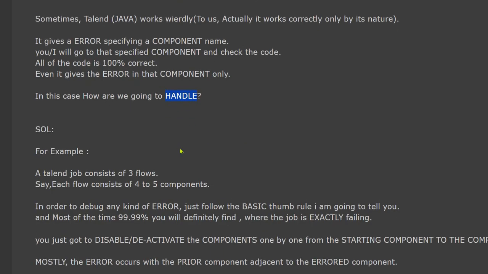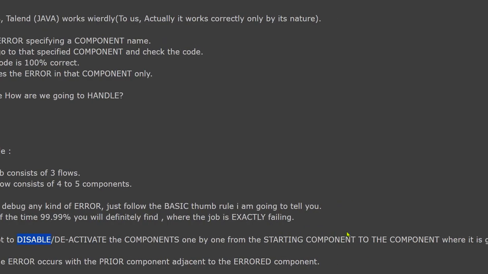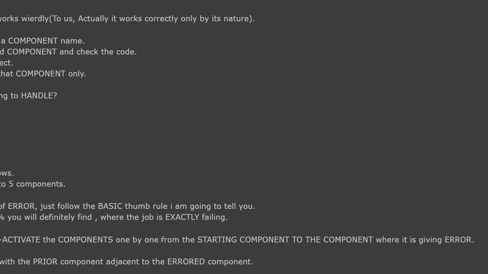For that, I'm taking an example of a Talend job which consists of three flows, and each flow consists of 4 to 5 components. In order to debug any kind of error like this, there is a basic thumb rule I'm going to tell you, so just follow that approach. The only thing you need to remember here is that you need to disable or deactivate the components one by one, from the starting component to the component where it is giving the error.